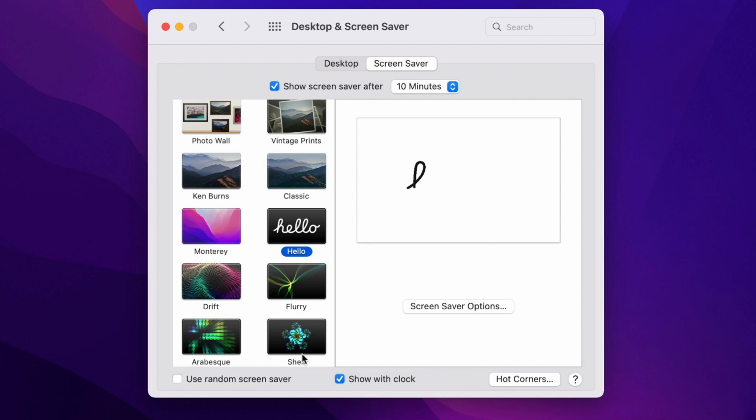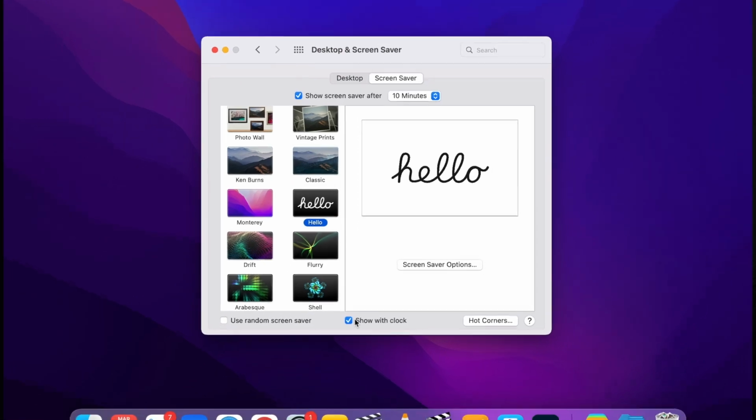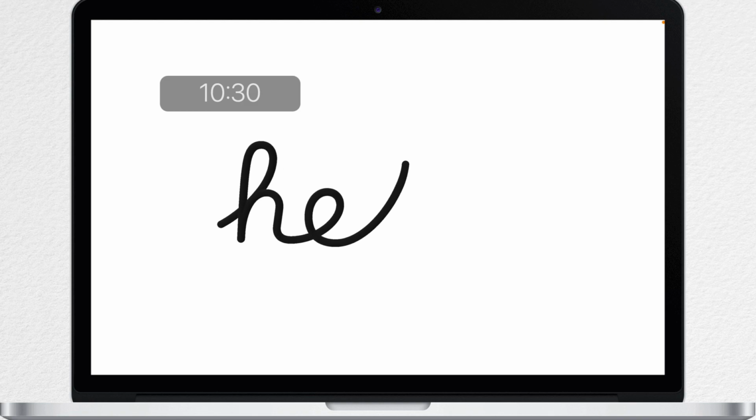And at the end, I would also recommend to tick on this one, Show with Clock. It will make the screensaver more useful, showing you the actual time. And that's it, I don't want to waste your time.